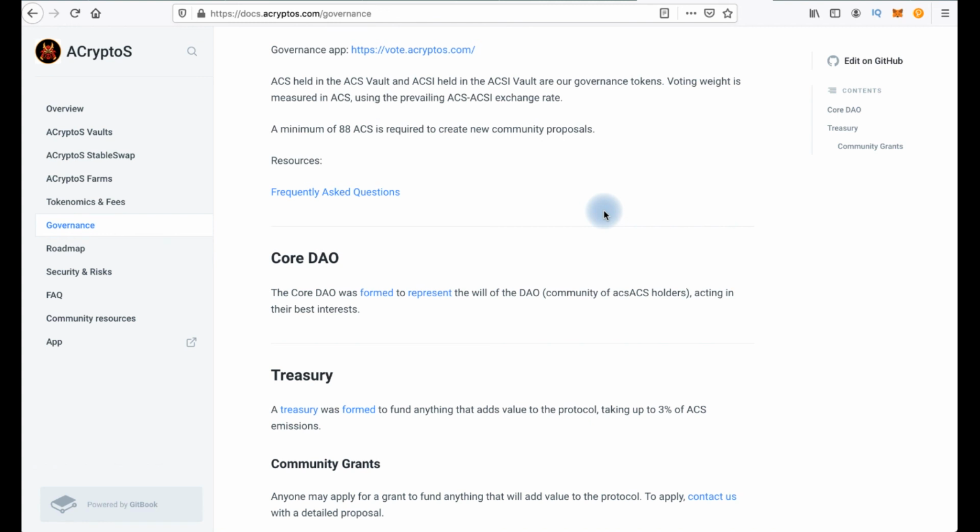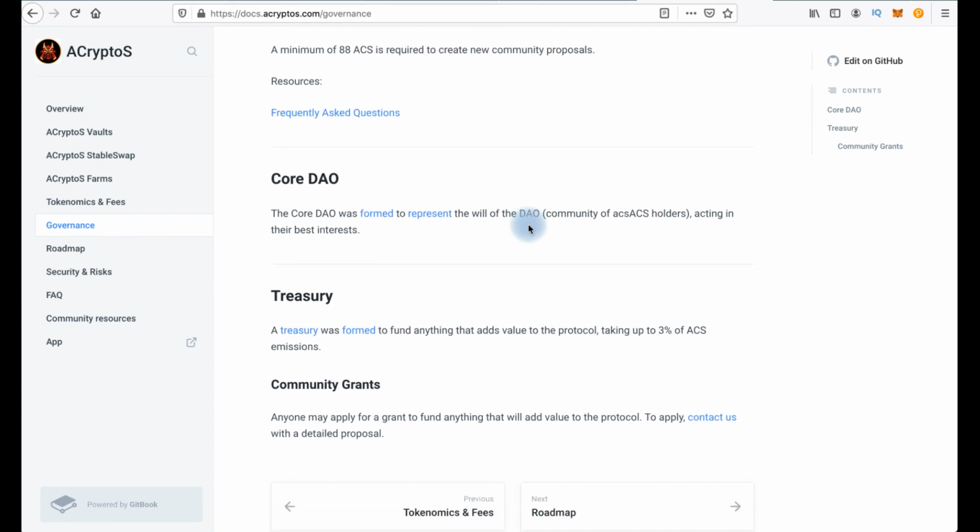Both tokens are governance tokens. The voting weight is determined in ACS, taking into account the prevailing exchange rate between them. The minimum number of ACS tokens to create a new proposal is 88 tokens. The project also has a treasury for financing everything that increases the value of the project. Up to 3% of the issue of ACS tokens goes there.